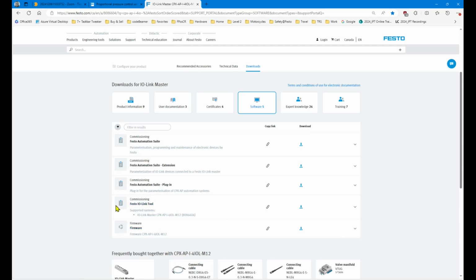I'm going to show parts of the Festo Automation Suite, and I'm going to show using the Festo IO-Link tool. There's a small glitch with the Festo Automation Suite plugin for the VPPM, which I'll show, and due to that, we need to use the Festo IO-Link tool in certain circumstances. The next device, well, I'll get to that in one sec.